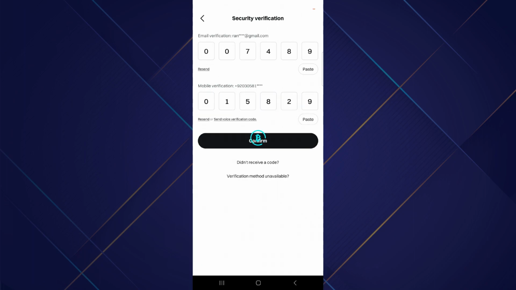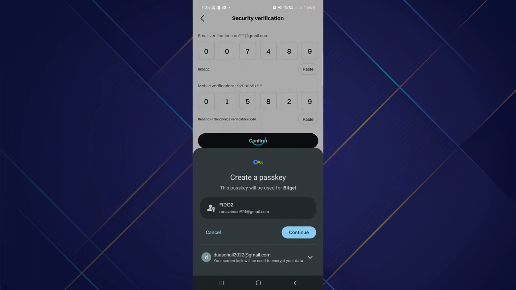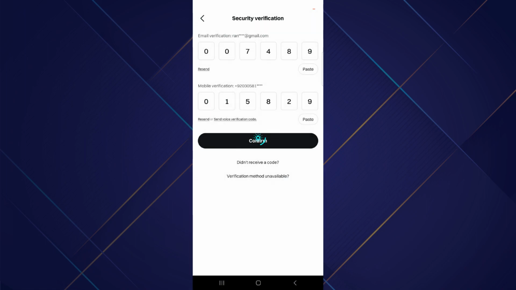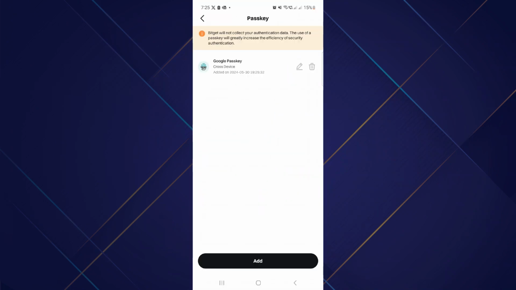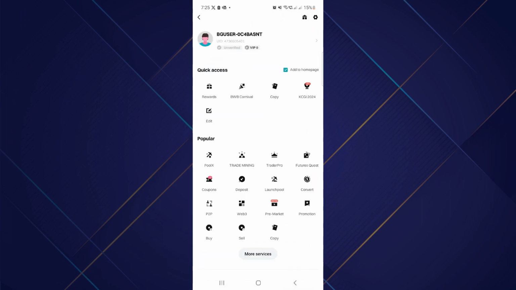completed. Just note that setting up a passkey adds an extra layer of security to your account, making it more resistant to unauthorized access, and ensure to keep your device and passkey secure to prevent unauthorized access to your Bitget account. So that's basically how you can set up your Bitget passkey.